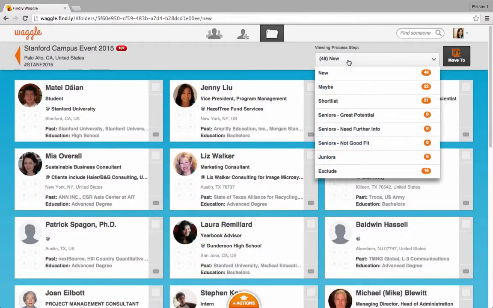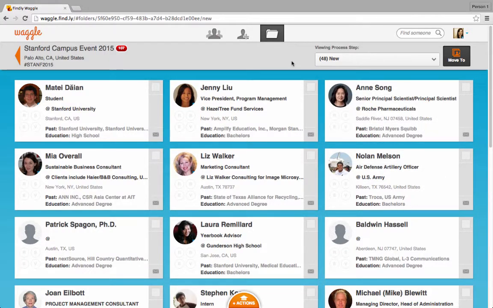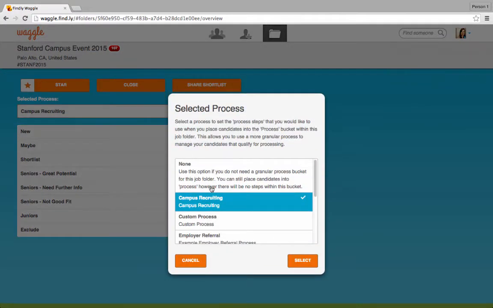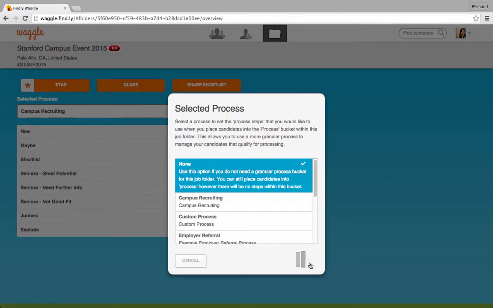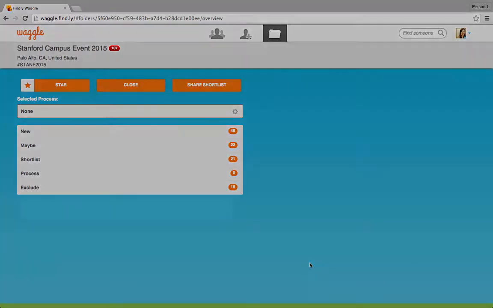Great! So far we've seen that this drop-down menu is a great way to navigate and move people within job folders. It helps you to quickly get to all the different steps. Note that you can also click on the orange arrow to go back to the job folder overview. From here you can star the job if you'd like to. Lastly, you can reset a job folder by clicking on the selected process and selecting None. Then it will reset back to the default process.